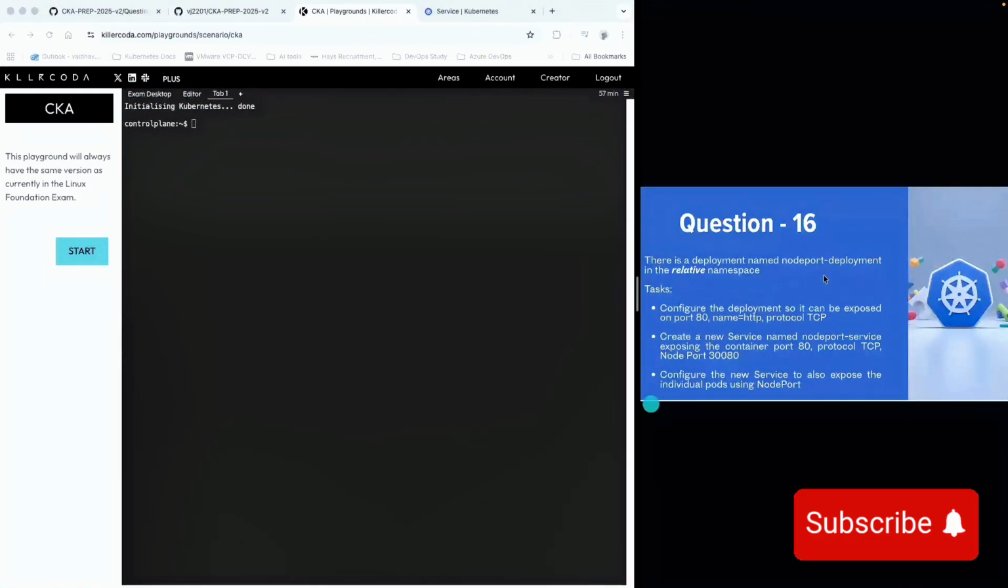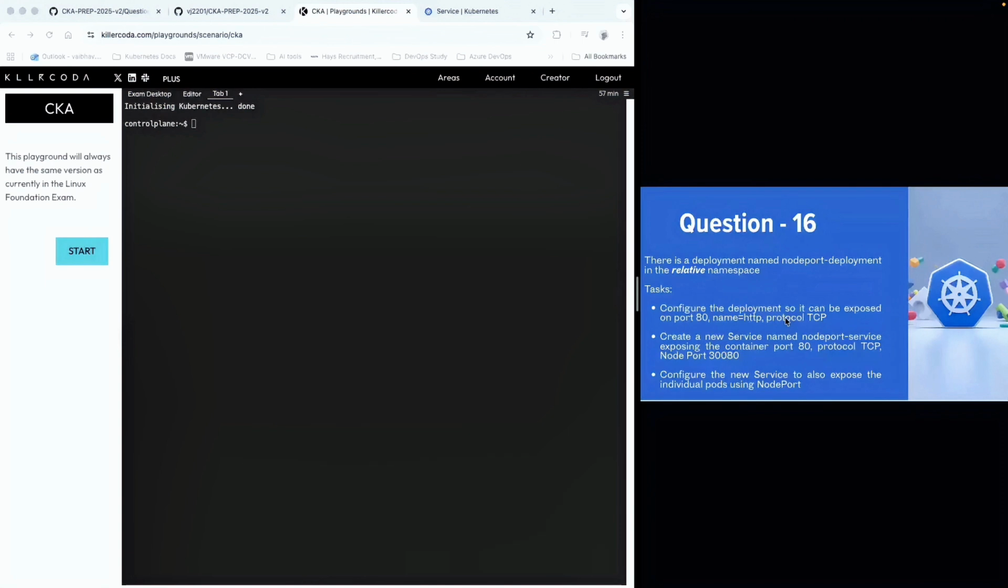There is a deployment named NodePort deployment in the relative namespace. Configure the deployment so it can be exposed on port 80, name HTTP and protocol TCP. The second task is to create a new service named NodePort Service, expose the container port 80, protocol TCP, node port 30080, and configure the new service to also expose the individual port using NodePort. So let's get it started.